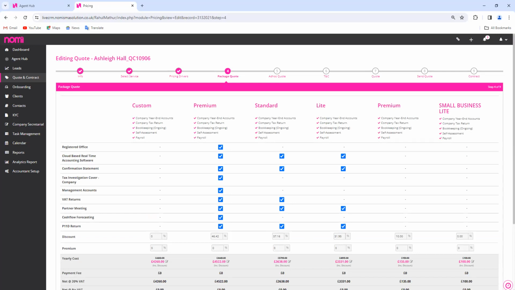Now we are on the package quote, and on the screen you can see that we have a custom package based on the services which we've selected, and then there are 3 more packages, that is premium, standard, and light. Now these packages include the services which are a part of the custom package, and apart from that they also offer extra services, and there are a few discounts on these packages.